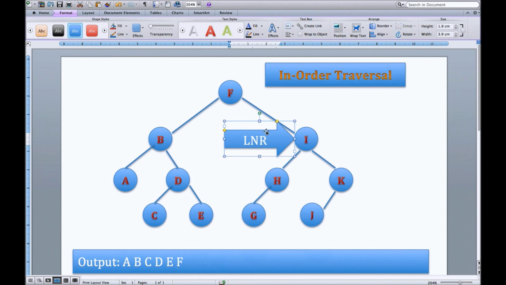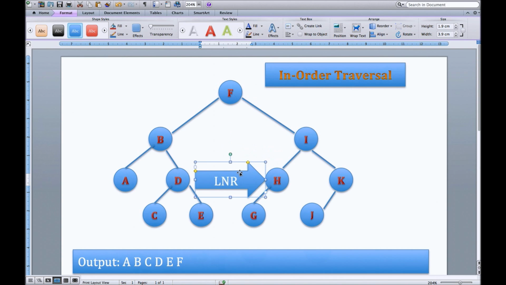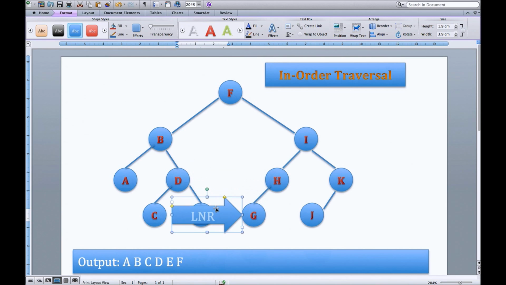Run the algorithm. Can I go left? Yes, I can. At the node called H, can I go left? Yes, I can. Down at the G node, can I go left? Well, G has no children. No, I can't go left.